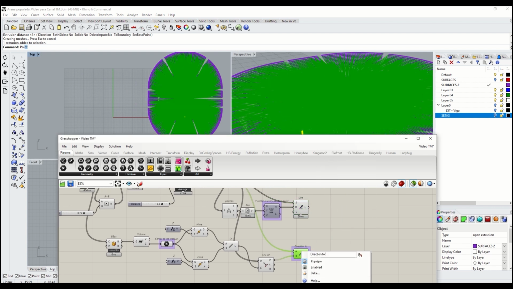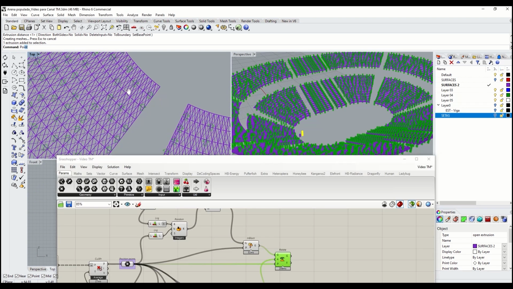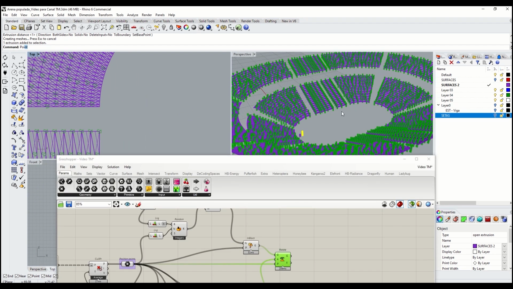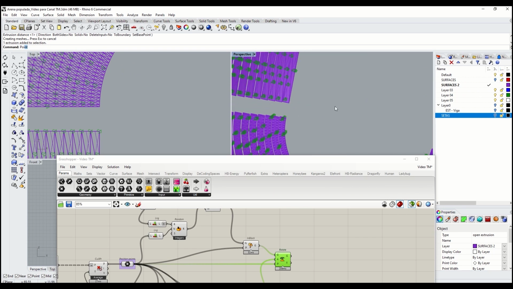And here it is. You now just need to bake and send it to Twinmotion.